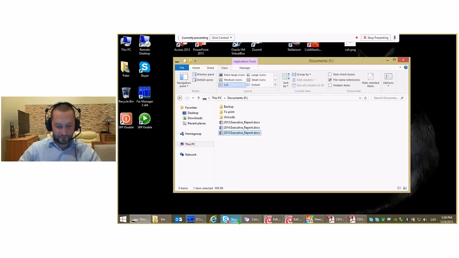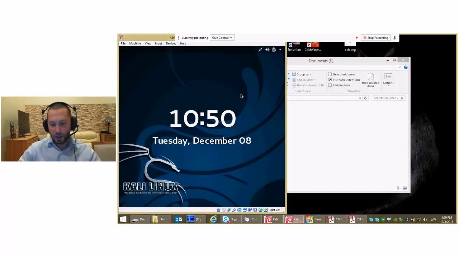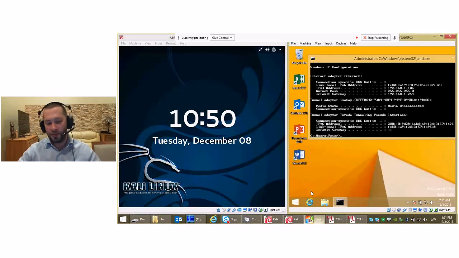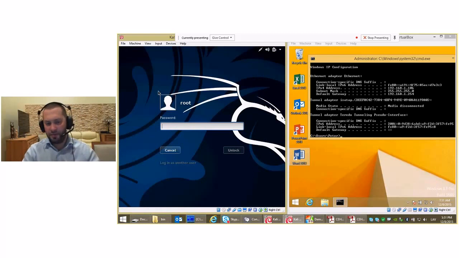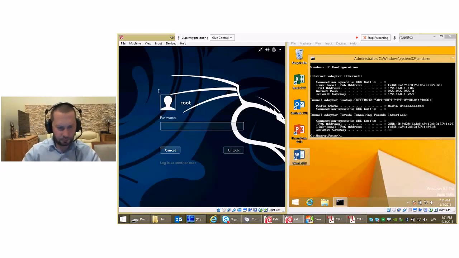So what's next? Next, I will move to Kali Linux, and we're going to perform a lot of exercises with Kali, especially for spoofing, the different types of spoofing, and sniffing, because Kali comes with a precompiled set of tools. So okay, I'm logging on as root.